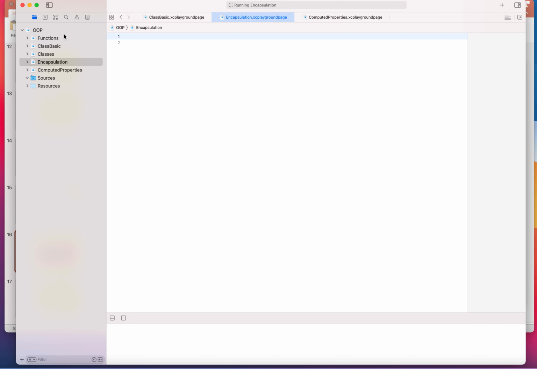Now, if you're new to Playground, just a quick note: each playground has its sources and resources folder. The reason for the existence of these folders is that you can add code to them that will not be compiled every time the playground is run, but when the file is created. You can separate the code, like you can create classes in separate files like you would in a real-life example.